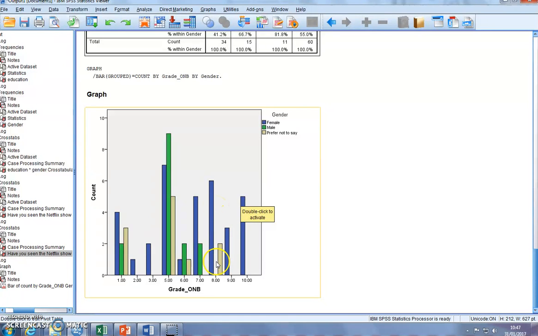Well, it's about the amount of people that gave a particular grade to Orange is the New Black split by gender. Well, you can ask, is that really an informative figure? Not really. It would be more informative if we look at the averages for each of these groups. So what's the average grade females give? What's the average grade males give? What's the average grade that the prefer not to say group gives?